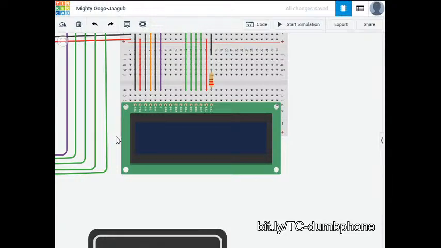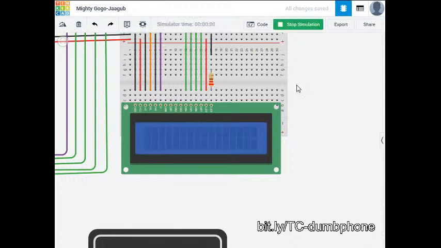Let's see if anything happens when we press Start Simulation. And there we are. It lights up. Of course, there's nothing on the LCD, but it lights up, which means we've done something right.